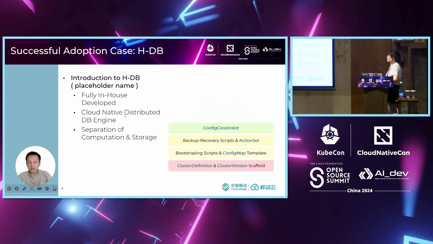Then we write the config constraint on the add-on to control which parameters can be modified, whether they can be dynamically reloaded or not, and the reload command. This makes the add-on able to modify some configuration parameters in the DB engine.